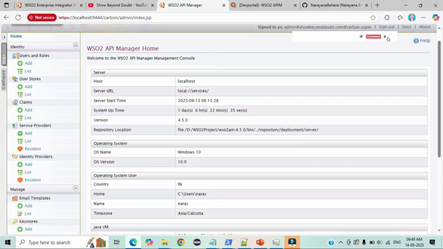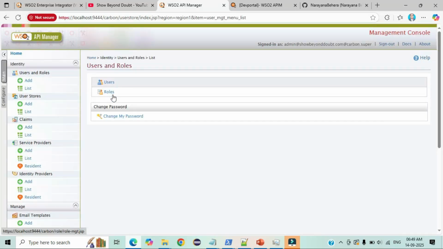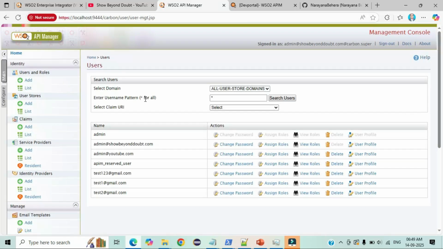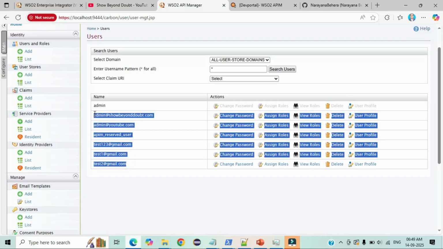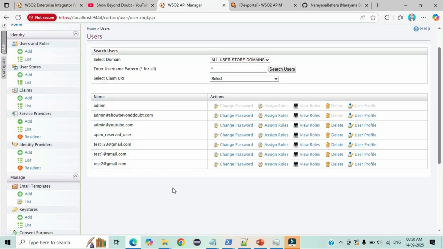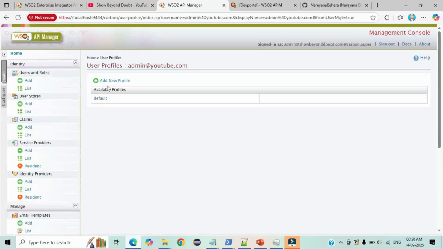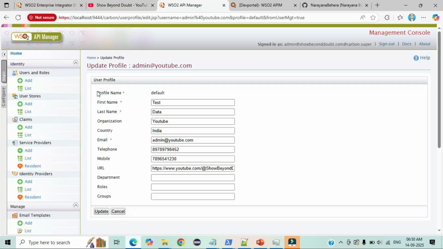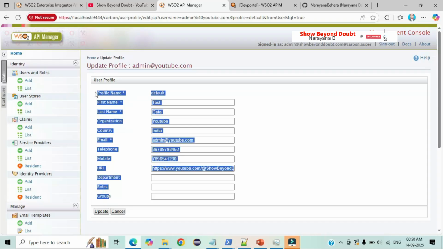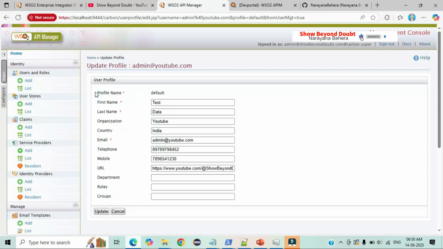Here you can see there are users and roles. If you go through the list, there are two options, one for users and one for roles. Click users. You can see I have already onboarded multiple users for testing purposes. For example, I want to test this user. If you go to the user profile, by default only the first name, last name, organization name, and a few other attributes are visible here.